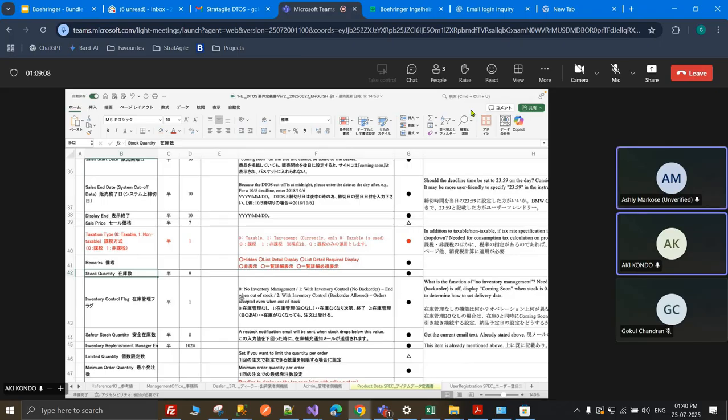And when the stock runs out. Okay, so that's what it means. The 2 is with the inventory control, back order allowed. So this means the previous function, when the inventory comes to 20, automatically the email goes to the suppliers and they start the production. Okay, orders accepted even when out of stock.